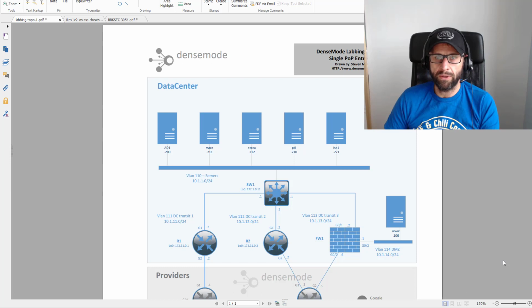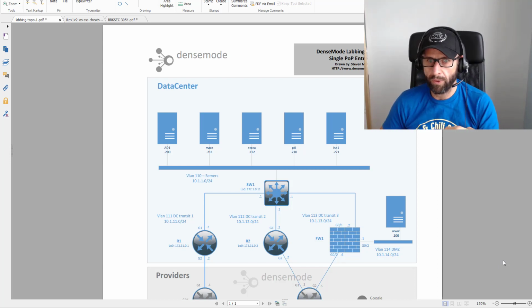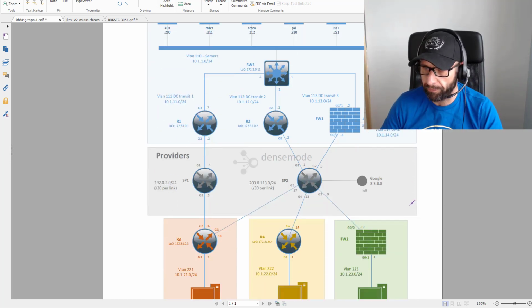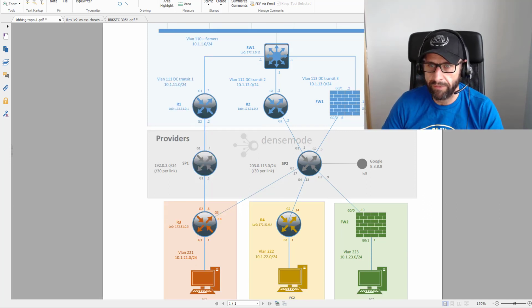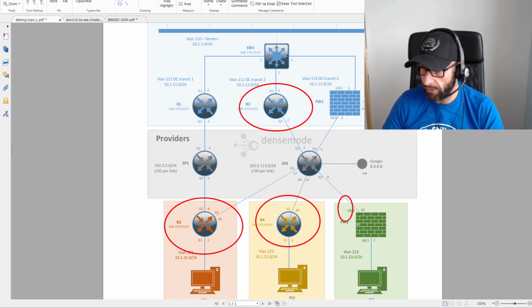Today, we're going to build a FlexVPN server with next-generation encryption. Before we start building, let's talk a minute about what we're going to build and what the routing design is going to be. There are primarily four devices involved in this design. There's R2, which is going to be our FlexVPN server, and then R3, R4, and Firewall 2 are going to be our clients.